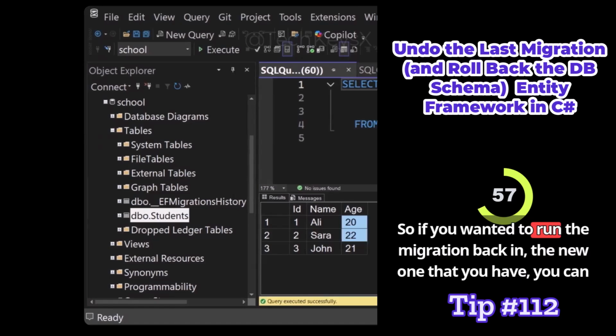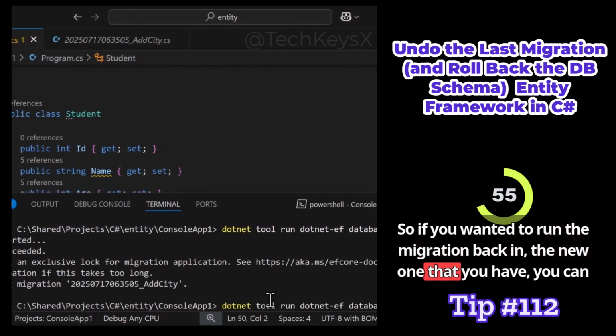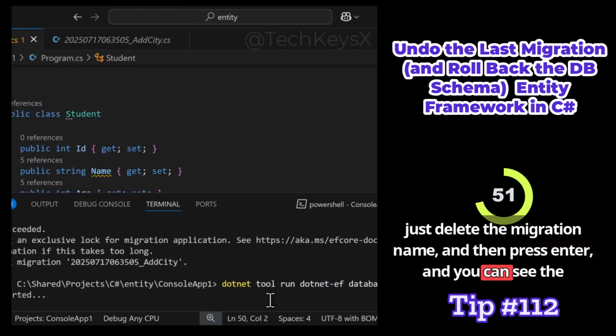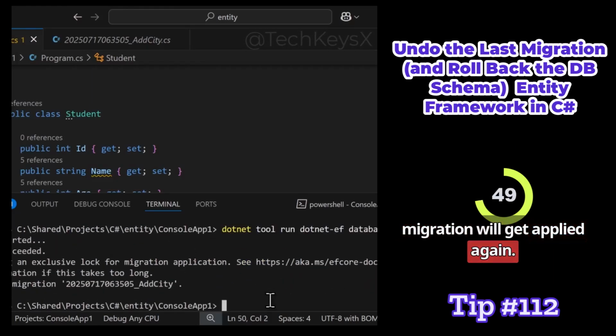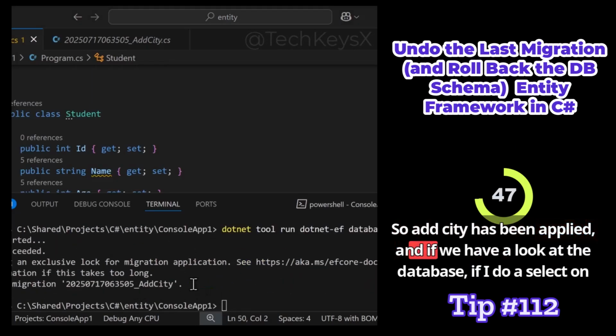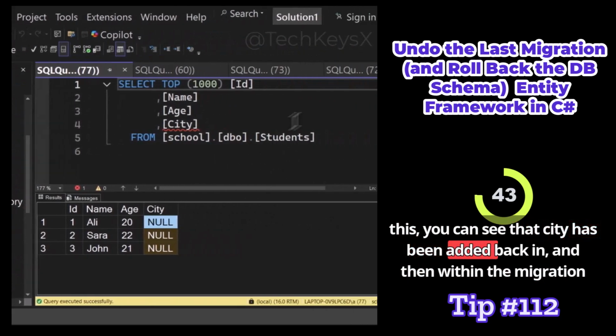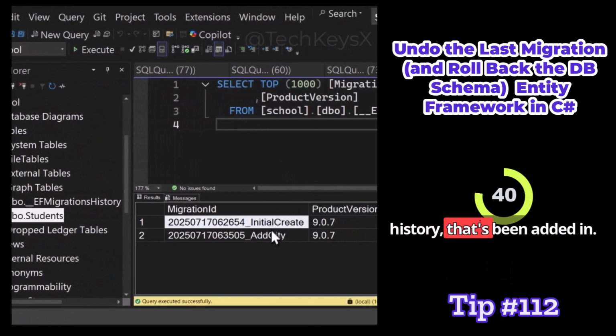If you wanted to run the migration again to get the new one back, you can just delete the migration name and then press enter, and you can see the migration gets applied again. So add city has been applied. Then if we have a look at the database and do a select on this, you can see that city has been added back in, and within the migration history it has been added in too.